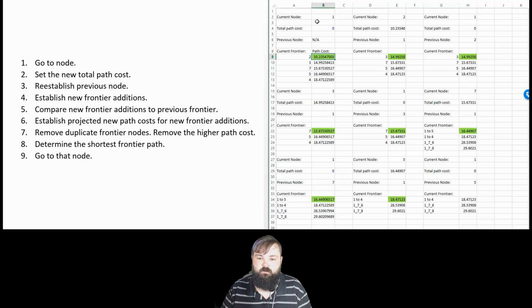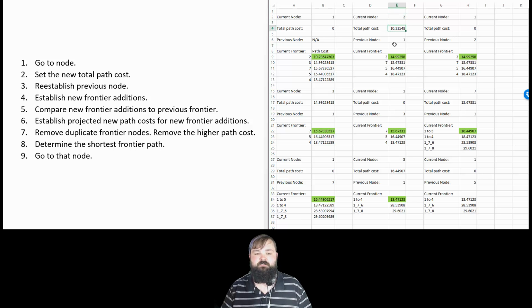Okay, so we start at 1, determine that node 2 is the closest one based on geography and the heuristic we determined. So then we go to node 2. So the total path cost is just the cost from 1 to 2. Simple. So then we determine the previous node was 1, that's what we just came from.